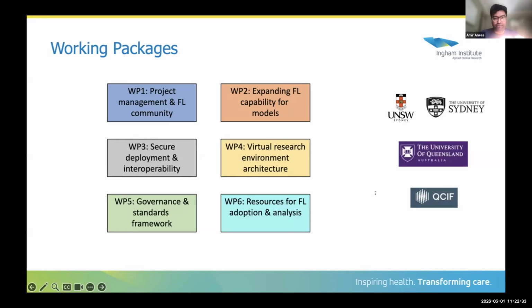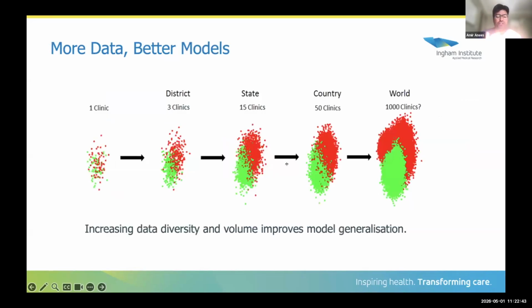Now, before I dive into work package 2, let me take a step back and walk you through the motivation behind federated learning and why it matters for our work. Now, in machine learning, the more data we have, the better machine learning models are. This figure shows that progression visually.